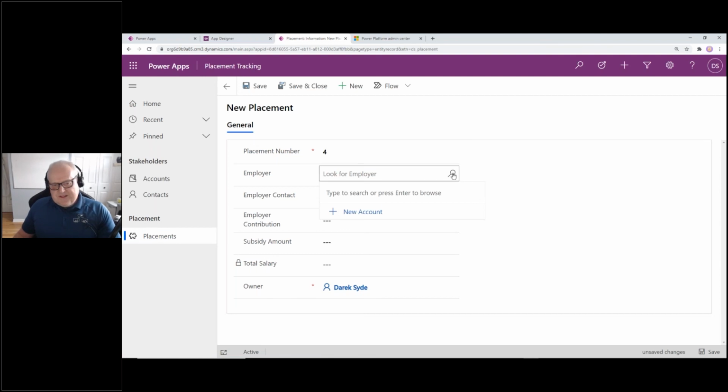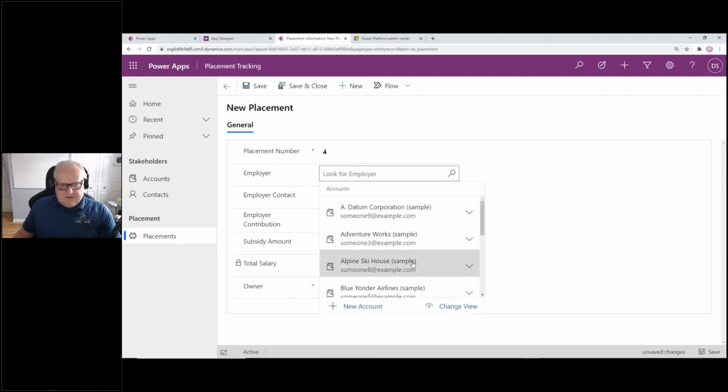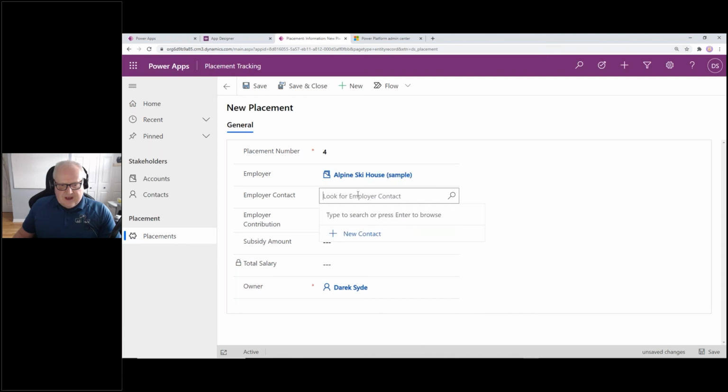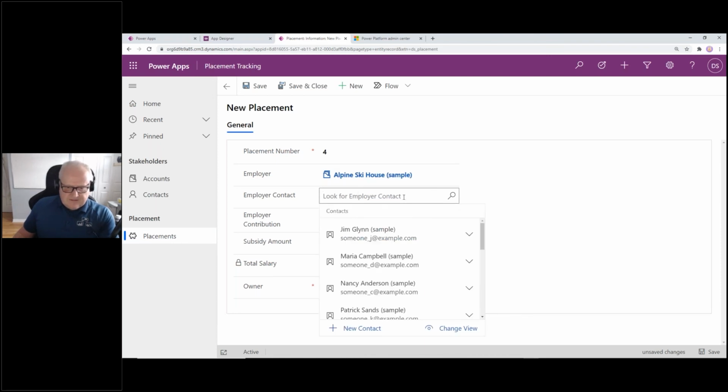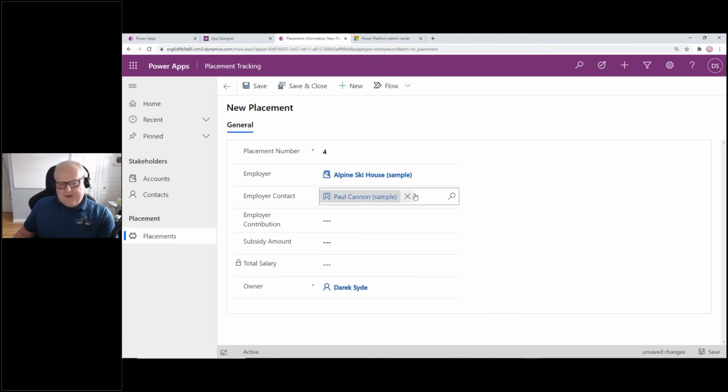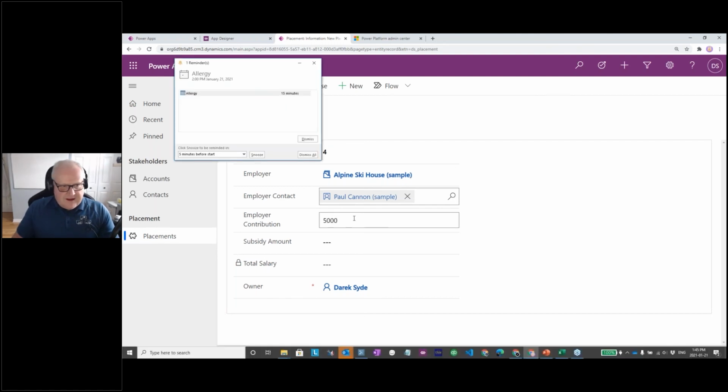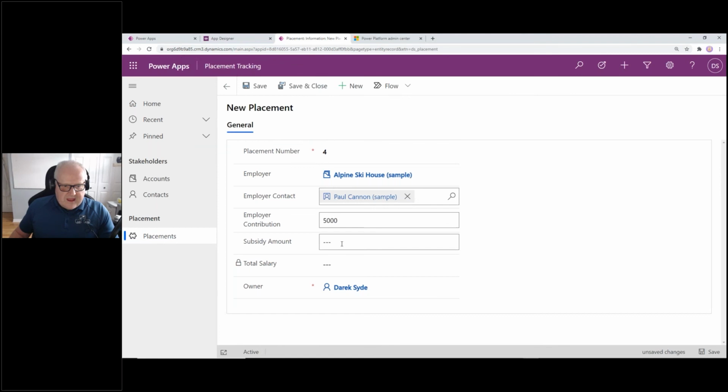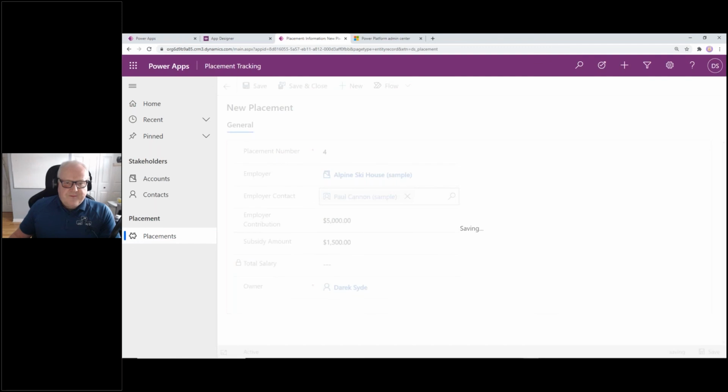What's the employer? This is a lookup field. Let's just pick Alpine Ski House. Who's the contact? Again, we could filter these lookups as well, so I can only show contacts that belong to Alpine Ski House. What's the employer contribution? Let's say they put in 5,000, dismiss that. And the subsidy amount was 1,500. And notice that this is locked out because when I created my total salary, I made that a calculated field. So I'm just going to hit save.